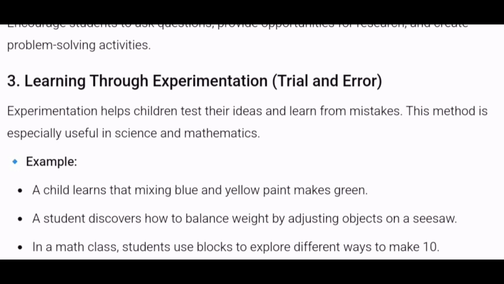A student discovers how to balance weight by adjusting objects on a seesaw. I hope you all know what a seesaw is, right? So the student learns how to balance the weight by observing or by doing the experiment. In a maths class, students use blocks to explore different ways to make 10. This one I already told you. If you give the teaching learning material to the learners in their hands, they will learn in a better way as compared to when you are just explaining the concept passively to the learners.